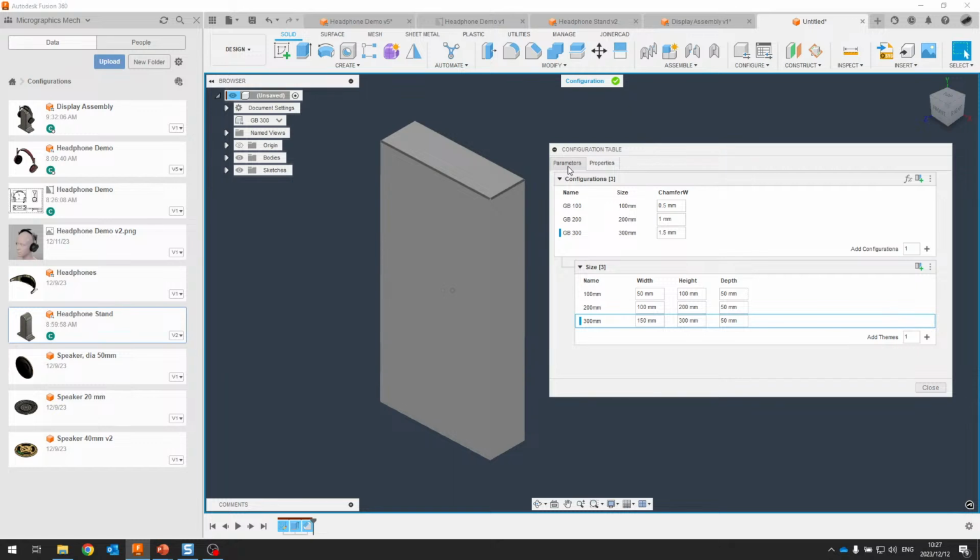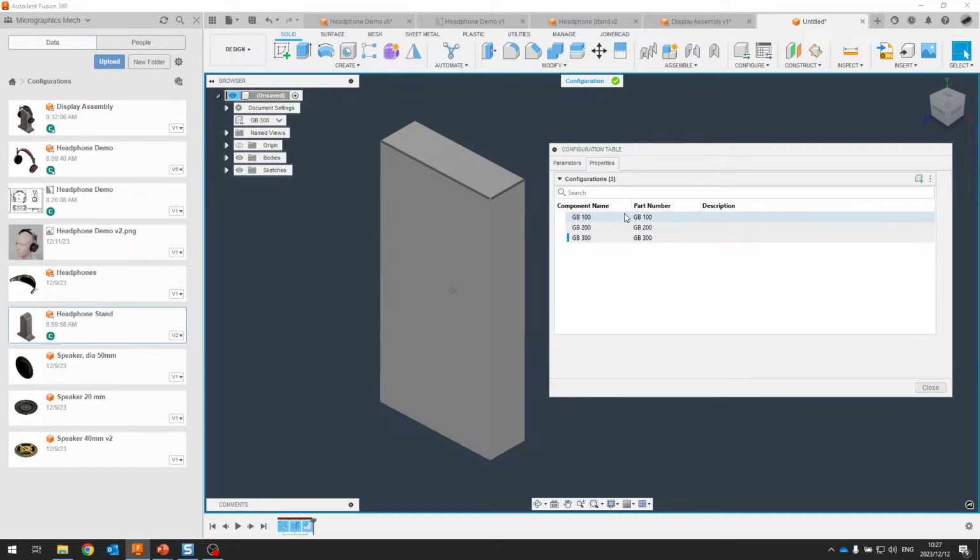You will see this has two tabs as well, parameters, and we can go over to properties, and you'll see that on the property side, we can actually put in a description. So we can put in a description here for each of those gauge blocks.